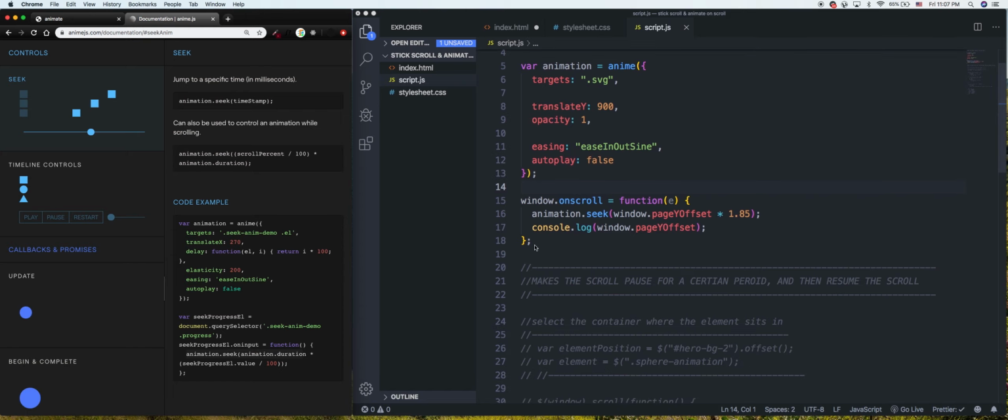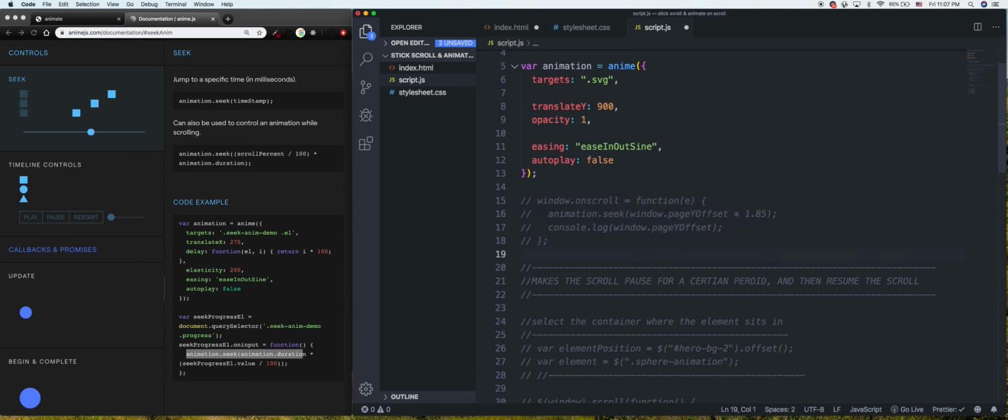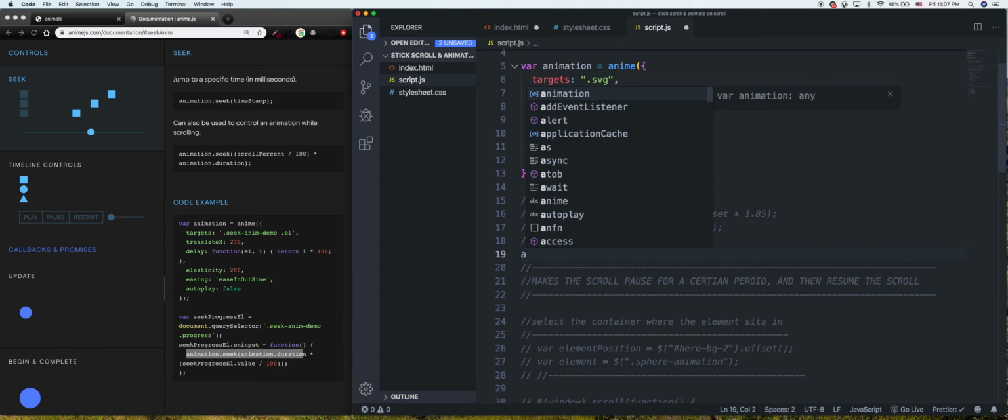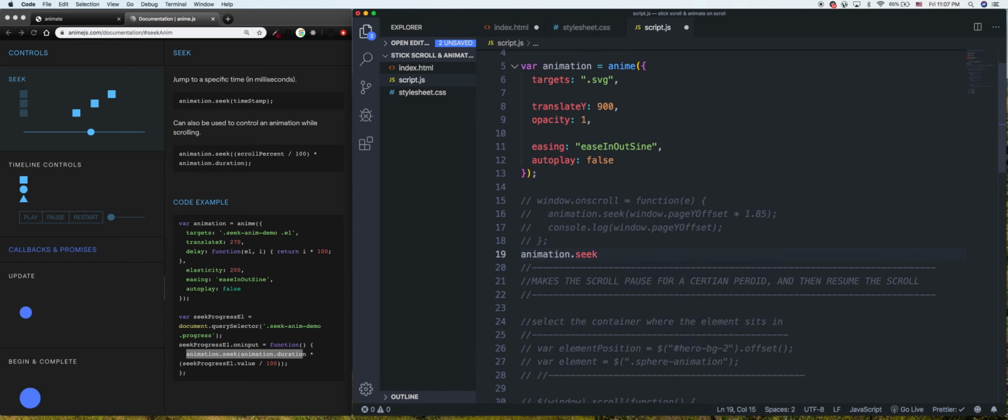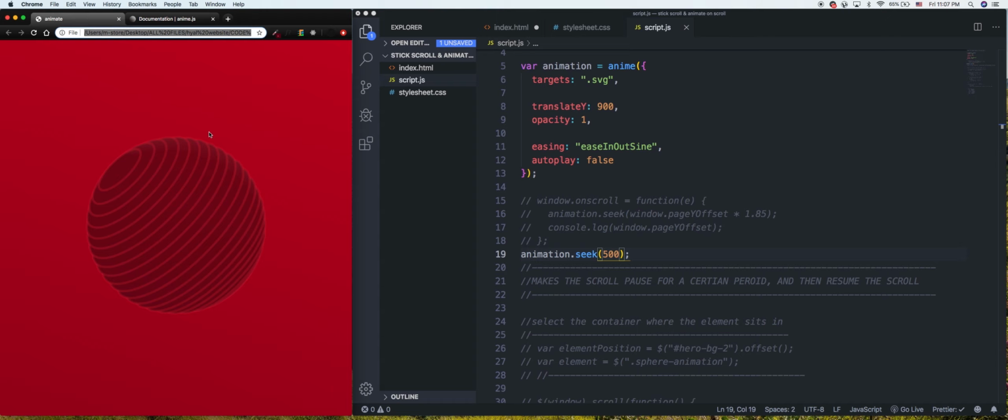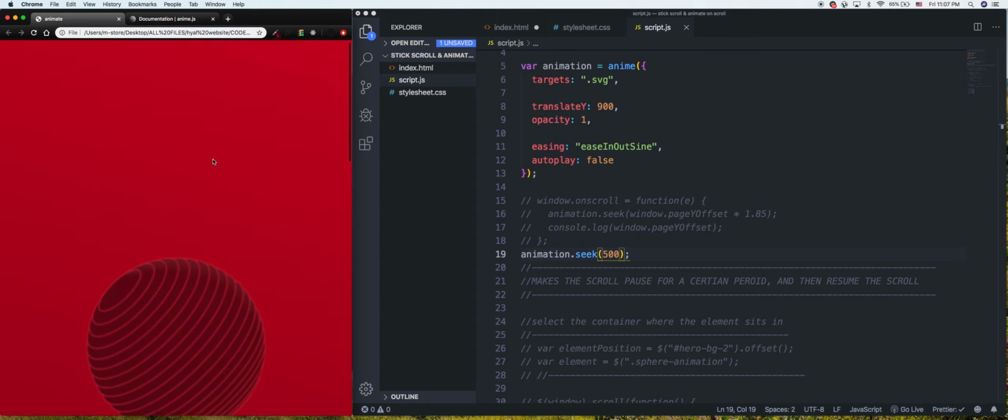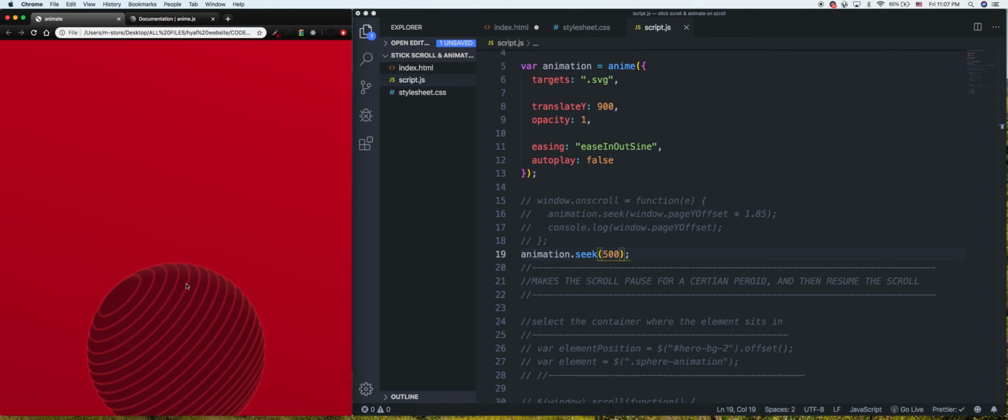Okay, so let me first just comment this out. And I'm just gonna type in animation and give it a number. Okay, so let's say 500. So if I save and go back to my animation and refresh, you can see that my element shows up right about here with an opacity of maybe 50%.